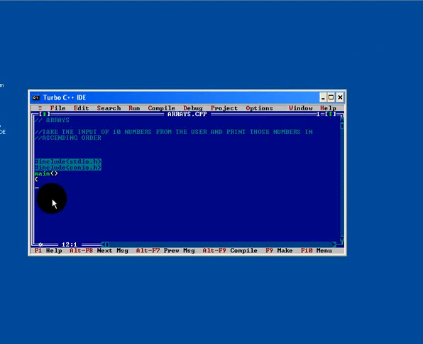We will continue with our arrays topic. To accept any 10 numbers using a single dimensional array and print those numbers in ascending order. So just declare three variables here. First, a single dimensional array variable, then i, j, and to hold a temporary value we will declare a t variable.